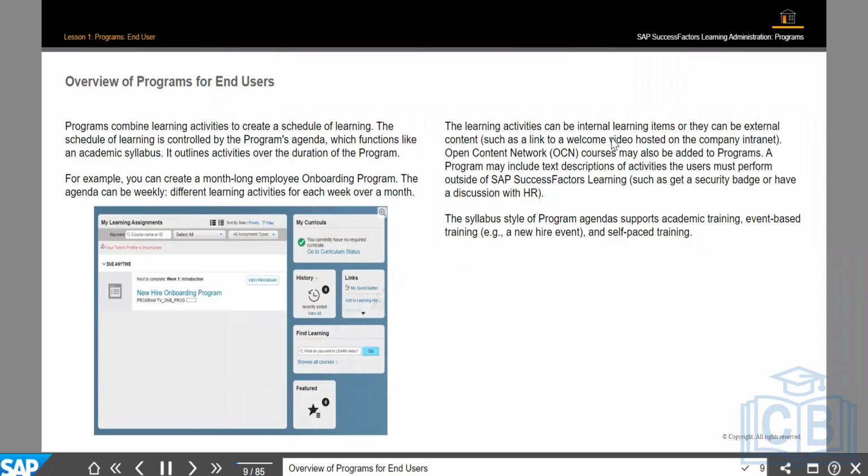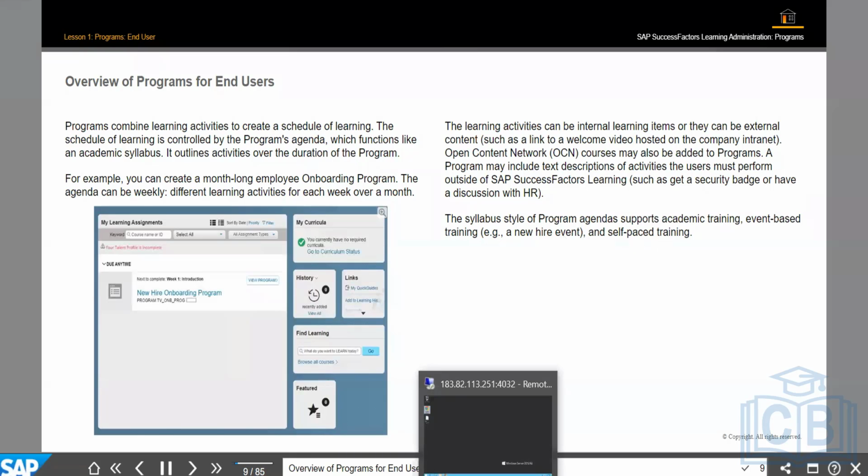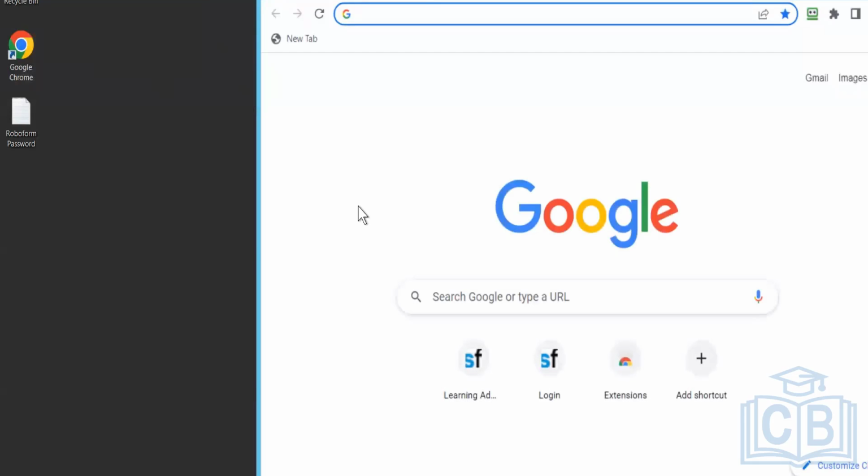The learning activities can be internal learning items, or they can be external content such as a welcome video hosted on an open content network. We will talk about this in detail. Courses may also be added to a program. A program may include a text description of activities, a syllabus-style agenda, academic training, event-based training like new hire, and self-based training. This is one. Let me show you the curricula one.